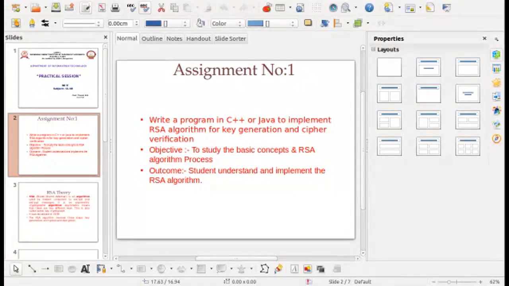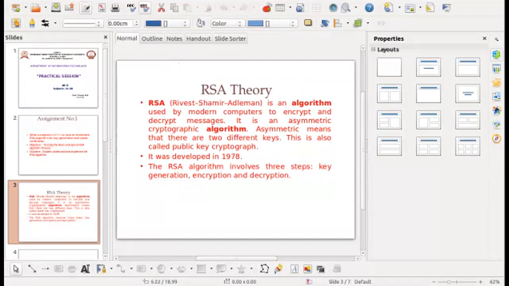The objective of this assignment number 1 is to study the basic concept of RSA and the process. What is the main objective of this assignment? To study the basic concept of RSA and the process of the algorithm. After completion of this assignment, the student will understand the implementation of the RSA algorithm. Right, so these are the outcomes of assignment number 1.